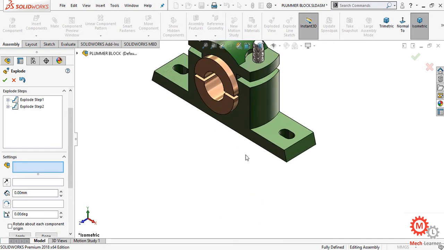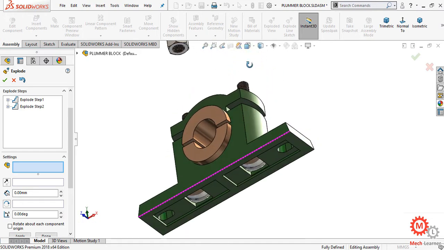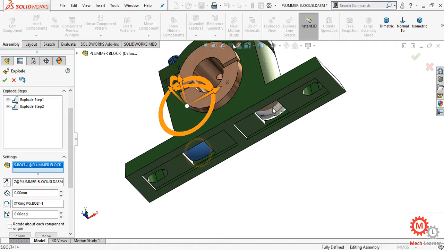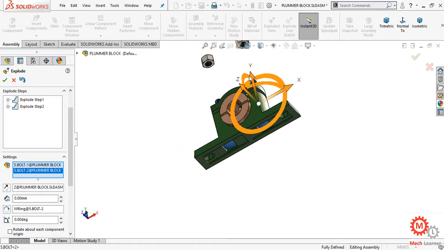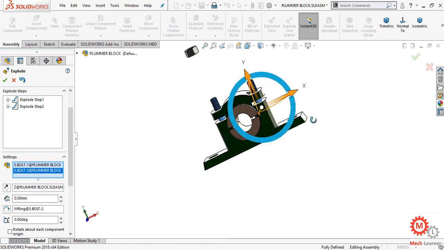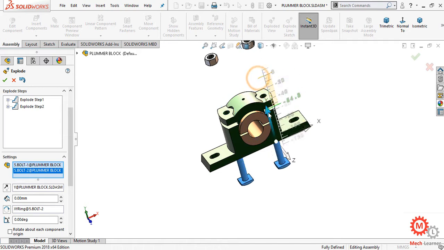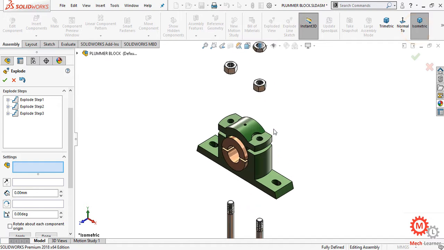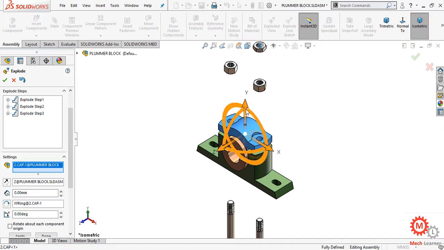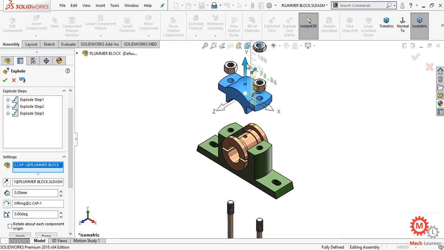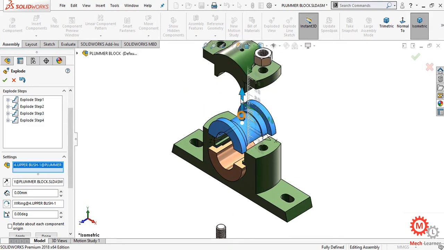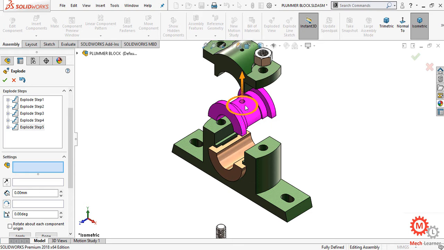Now rotate the view holding the mouse scroll wheel like this. Now select this bolt and this bolt. Now using the same arrow, drag it downward like this. Now select this cap, drag it upward. Now select this upper bush, drag it upward, click anywhere.